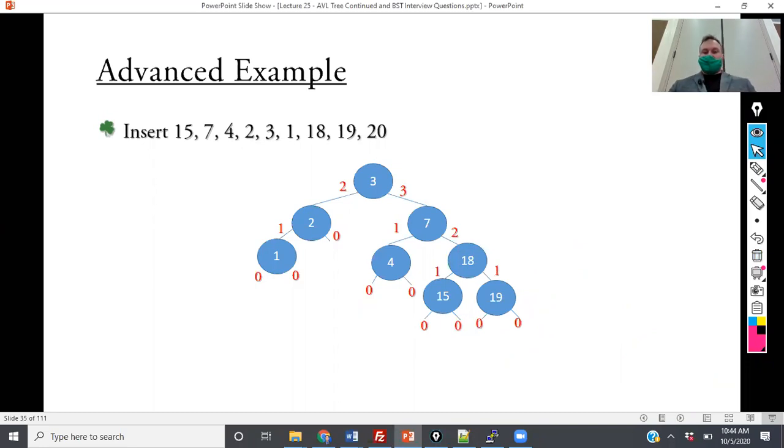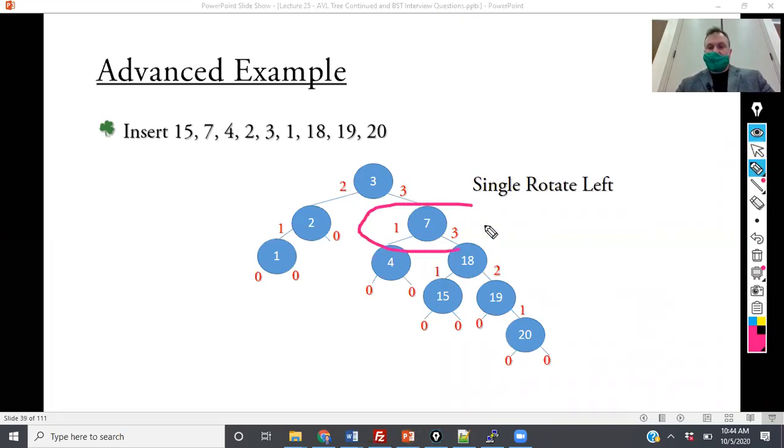All right, and if I put in 20, now let's see what happens. So 20, we're going to move up. We're going to have a balance there of 1 and 0. It's going to be 2 and 1. And now it's going to be 3 and 1. So the imbalance is going to be here. And then what's going to happen is I'm going to single rotate left.